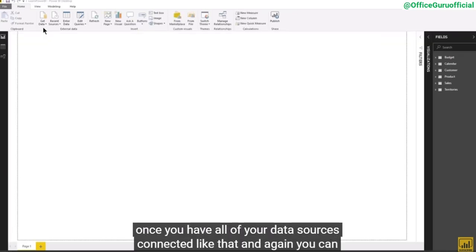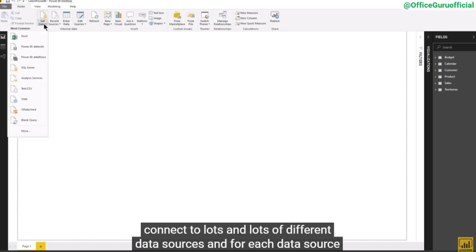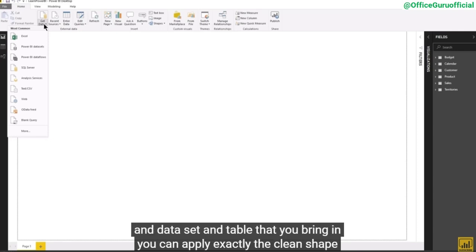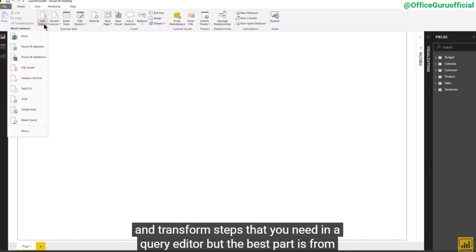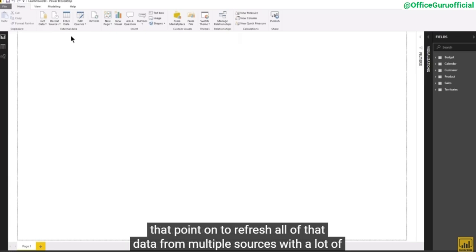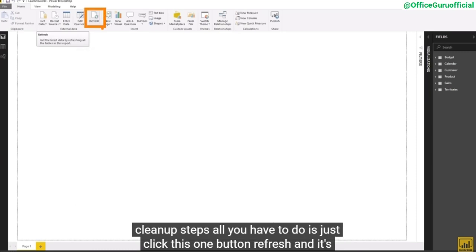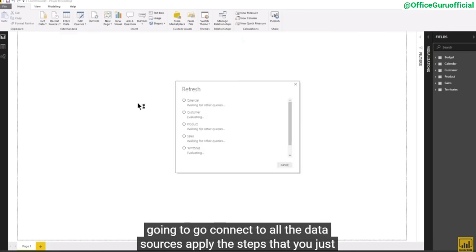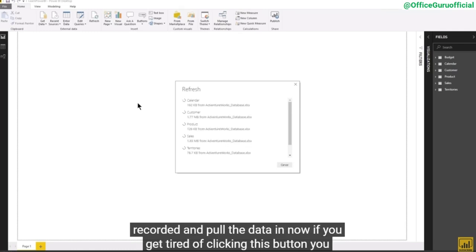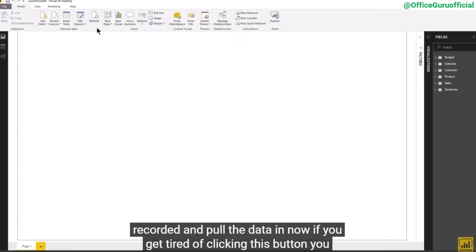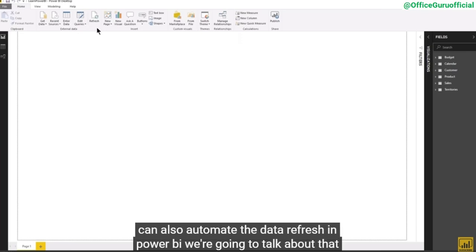Once you have all of your data sources connected like that, and again, you can connect to lots and lots of different data sources, for each data source, data set and table that you bring in, you can apply exactly the clean, shape and transform steps that you need in the query editor. But the best part is, from that point on, to refresh all of that data from multiple sources with a lot of cleanup steps, all you have to do is click this one button, refresh, and it's going to connect to all the data sources, apply the steps that you just recorded, and pull the data in. Now, if you get tired of clicking this button, you can also automate the data refresh in Power BI. We're going to talk about that later.